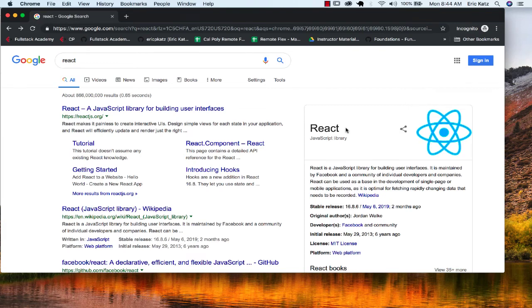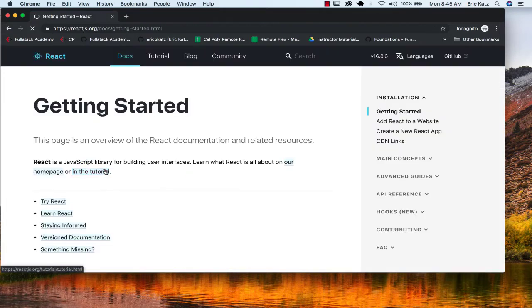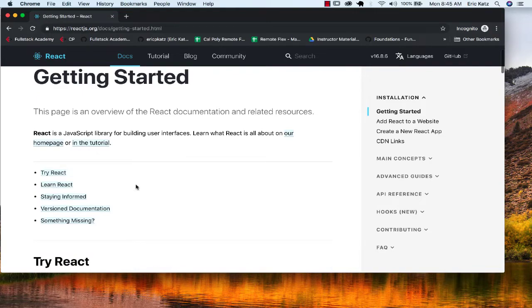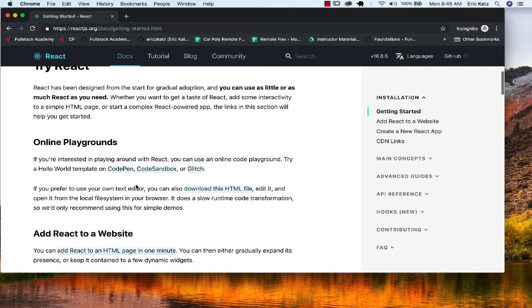So the easiest way to get started with React is to add React to a web page, and you can start experimenting with it. So this was just a quick search for React. One of the first things that comes up is getting started. And what we could end up doing here is trying React.